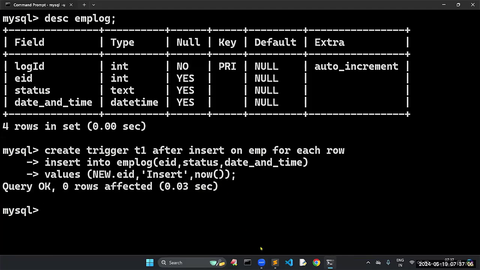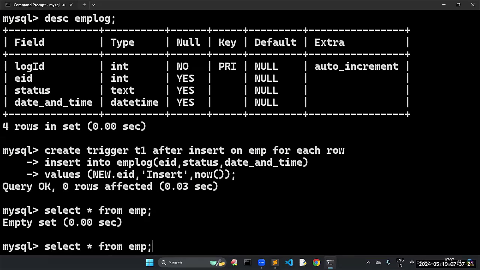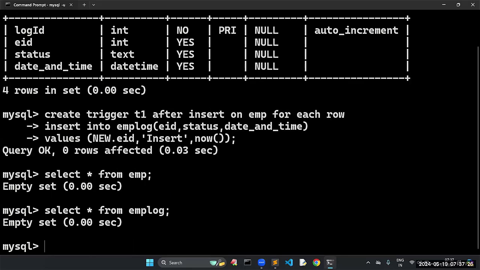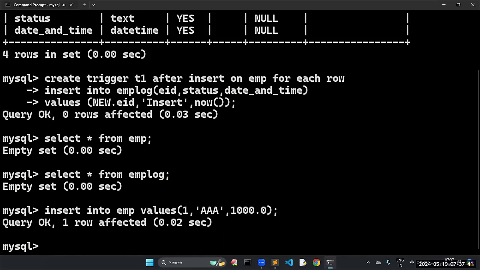For a sample checking purpose, let me insert some record into the employee table and check whether the data is there in the employee log or not. Before inserting, select star from employee. There is no data. Select star from employee log. There is no data. Now try to insert. Insert into employee values. Let me give some dummy values. Employee ID is 1. Name is triple E. Assume salary is 1,000. Like that, I inserted the value.